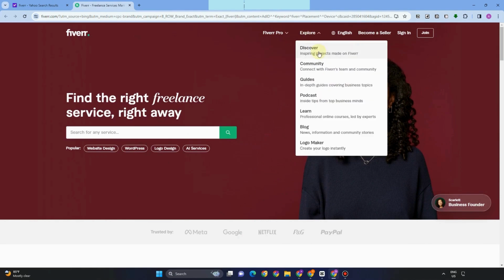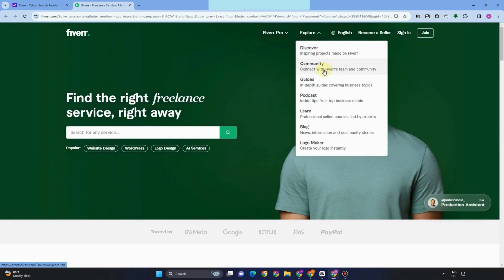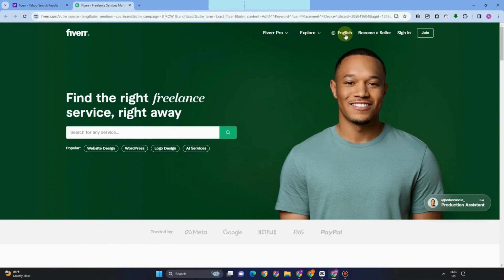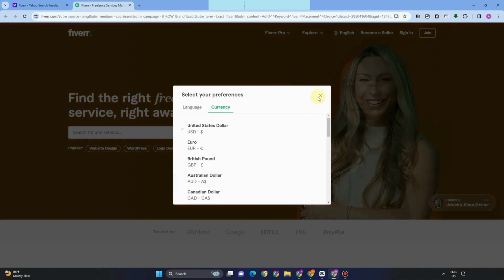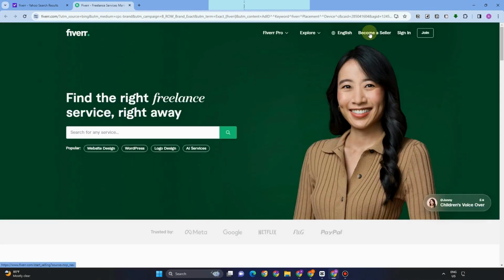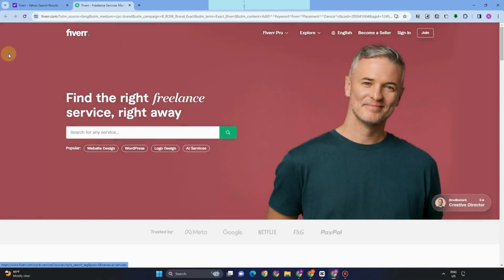If you tap explore, then you will see here discover, community, guides, podcast, learn, blog, logo maker. If you tap this language here, the English one, then you can select your preferences if you like to switch to Espanol, Italiano, and more. For currency, you can also select US dollar, Australian dollar, euro, and more. Click sign in if you have the account already. Join if you don't have an account yet.